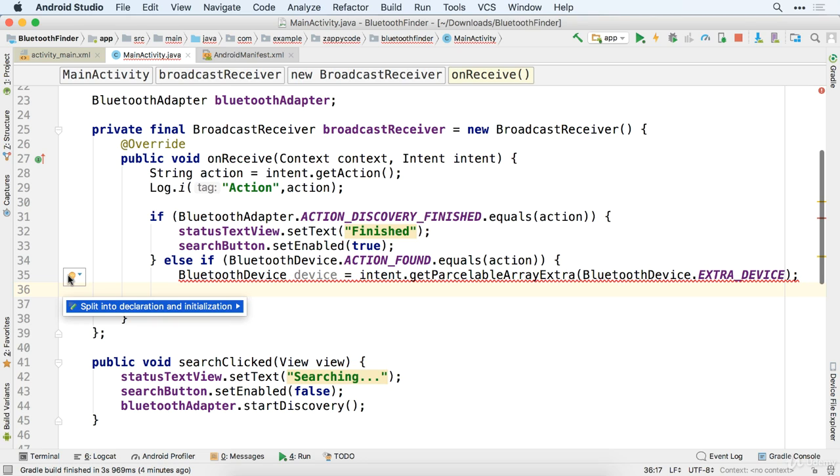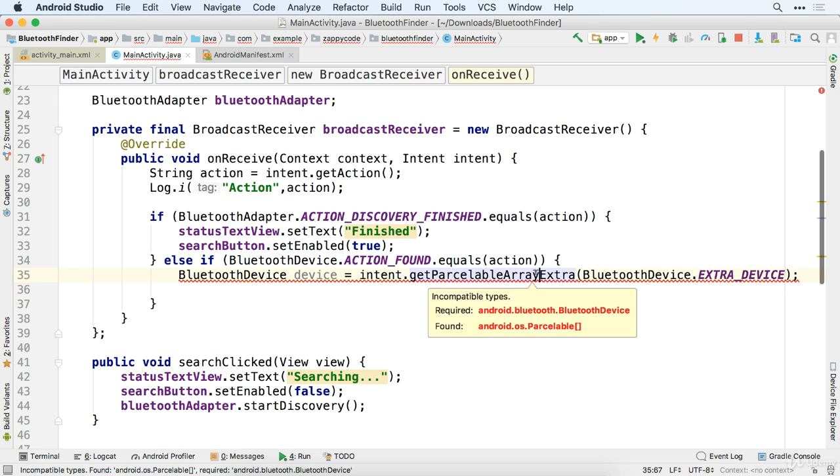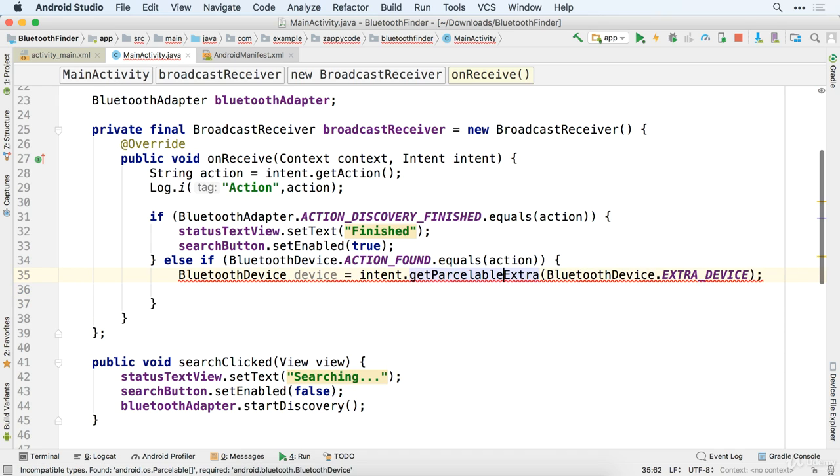Let's see what sort of error we're having a problem with here. Yeah, I believe I didn't want parcelable array extra, I just wanted parcelable extra. I could see why there would be an error if I told it that it was going to be an array.